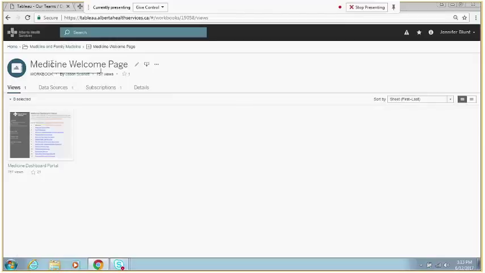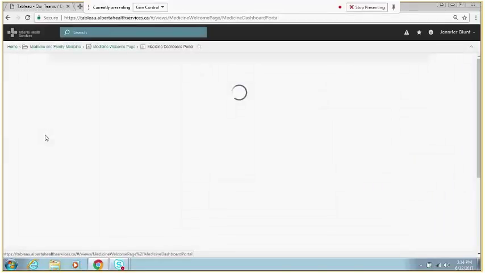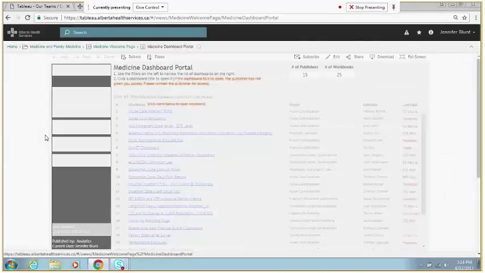You can see here it's giving us a view of the medicine welcome page. It's the workbook. It's published by Jason Scarlett. If we were to click on his name, it would give us a list of all the different dashboards he's published. We have 757 views, and one person has selected this workbook as a favorite. So within this workbook is the medicine dashboard portal, and that's what we're going to select.